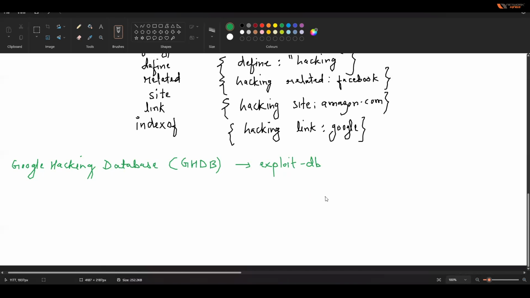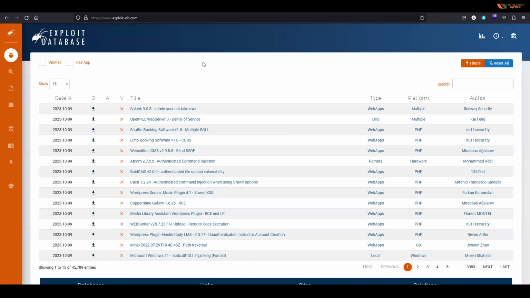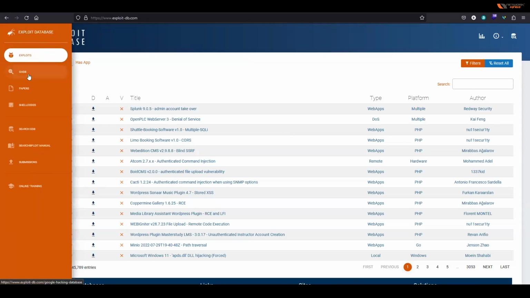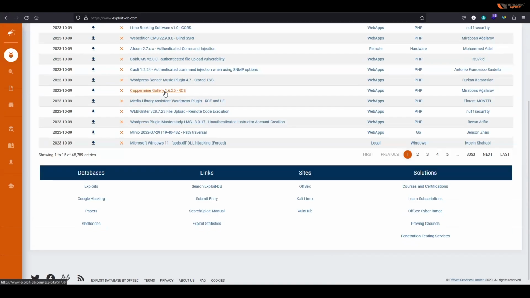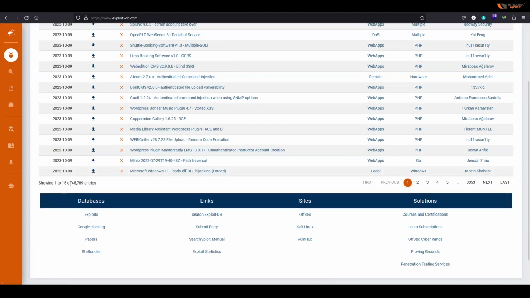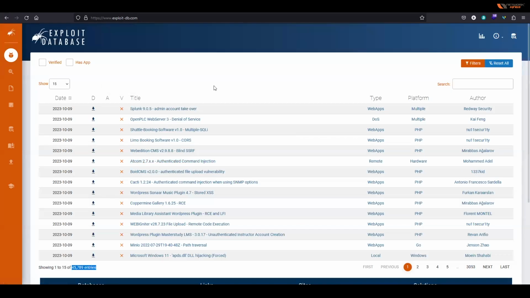So if we look at this particular page, here you can see the exploit database. You will have some shell codes, some exploits, some payloads for different vulnerabilities. There are around 45,789 entries for different exploits.